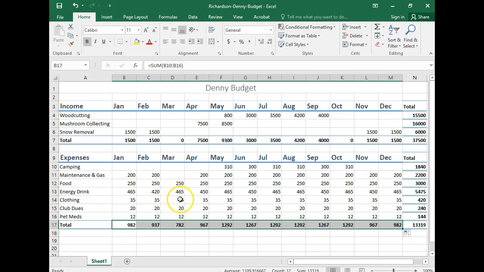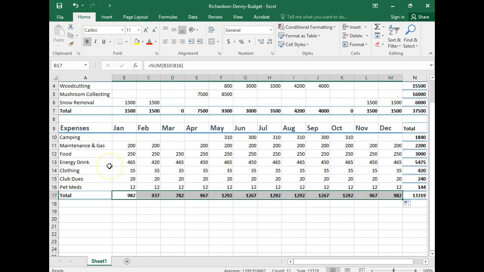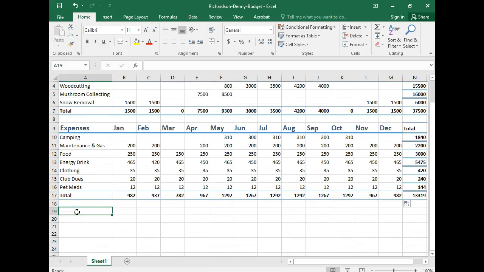Okay, so let's see here. The next to the last bullet, things that Denny wants to know. Denny knows his raging energy drink addiction is going to eventually stop his heart. He wants to know how much he can save per year for a heart transplant. So, how did we find that? Per year? All right, so let's go ahead and come down here. We're going to say save per year.